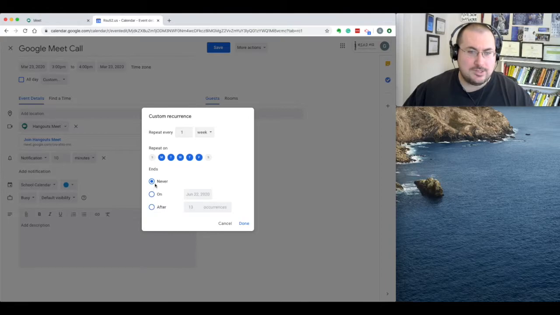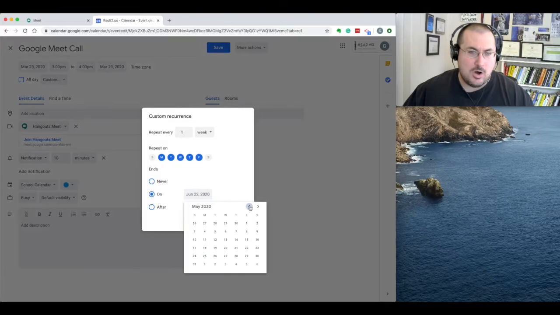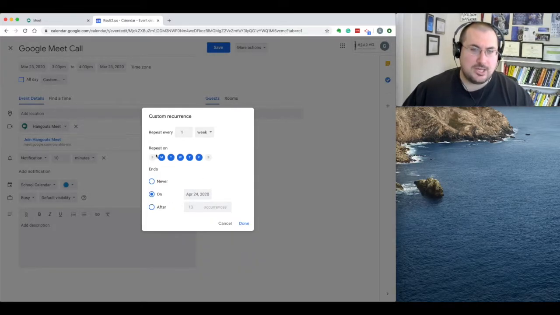So right now it says never, but I could say I want this to end on April 24th, then it's going to repeat every single day of the week until April 24th, and then it's going to stop repeating. Or if I wanted this to happen specifically 5 times, I could say after 5 occurrences, and either way, it'll work.